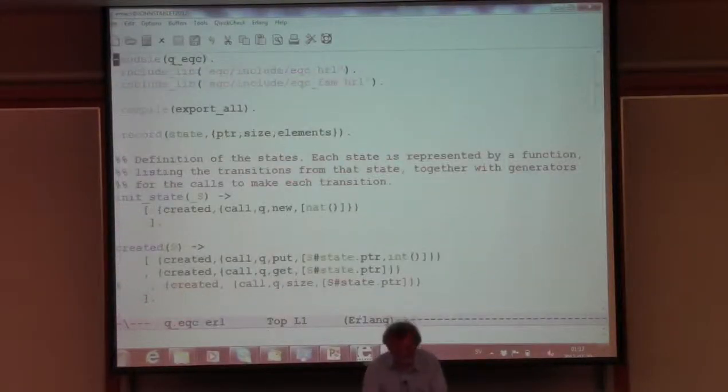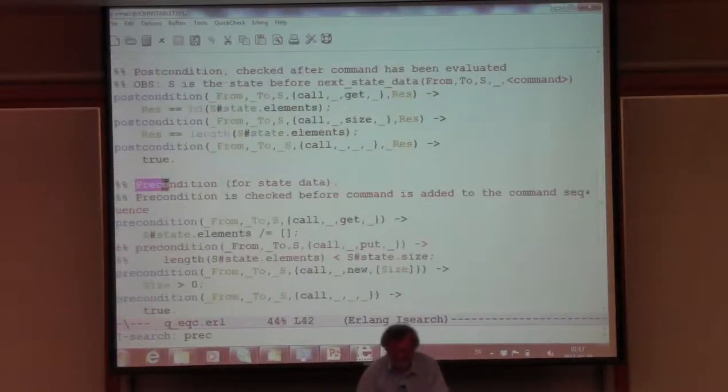Here is the specification, and there are some preconditions in here. Once again, this is an Erlang function that matches on the call and then returns the precondition. Here's a precondition for get. It says that there must be something in the queue. And, oh look, somebody commented out a precondition here.